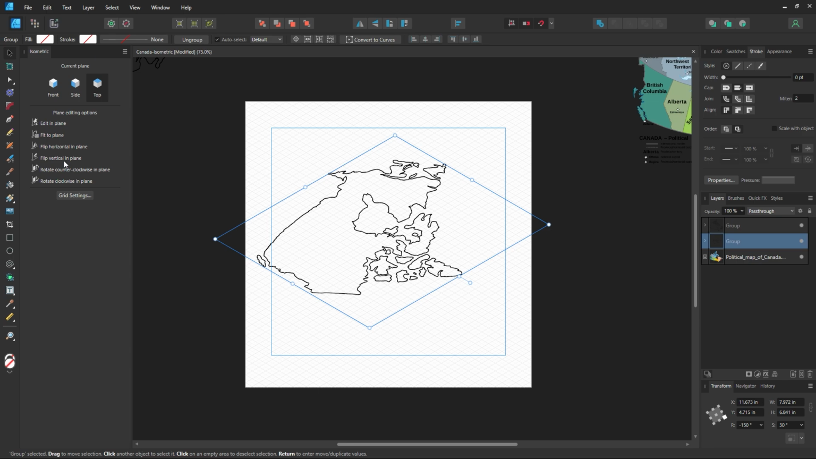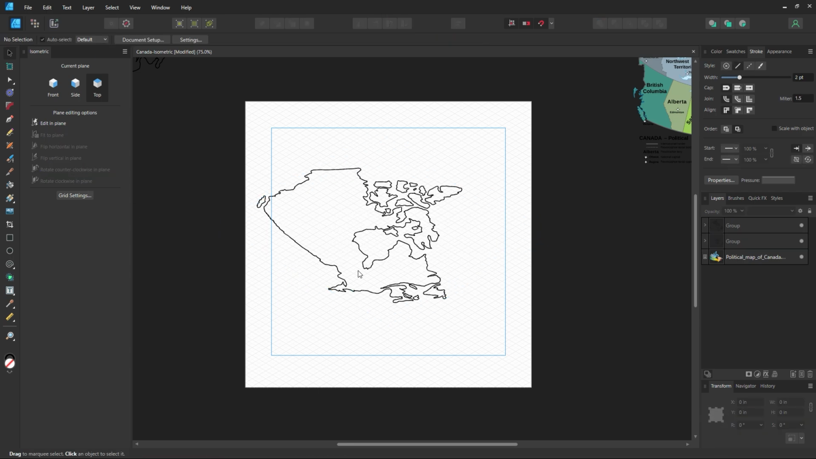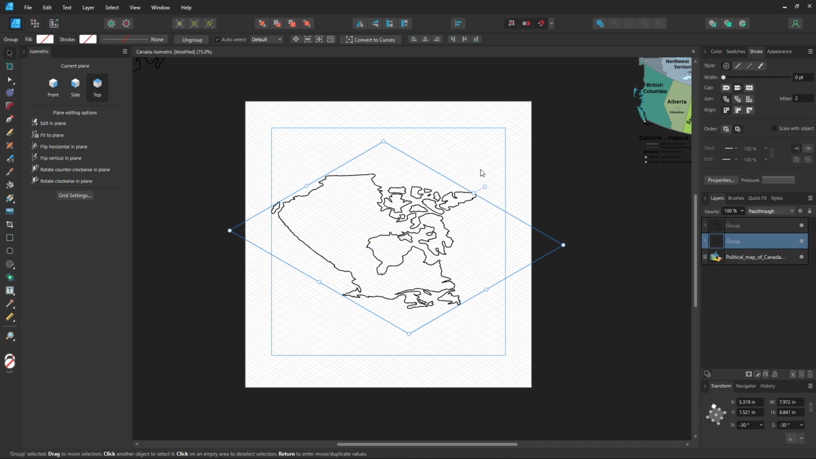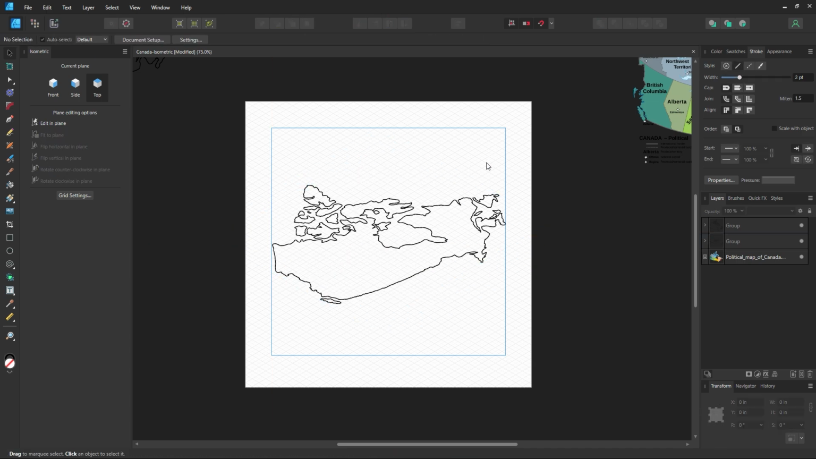Now, how did it look? Nope, not like that. Do we try it the other way? Yeah. Oh, yeah, that doesn't seem right, does it? No, I don't like that. I don't like it at all. Make it stop. Okay, so this is how we're going to do our isometric Canada on this orientation.